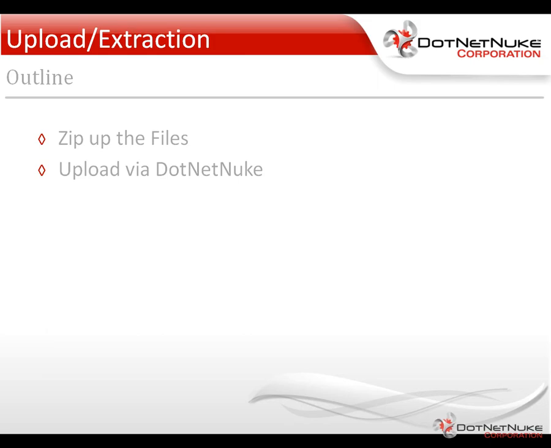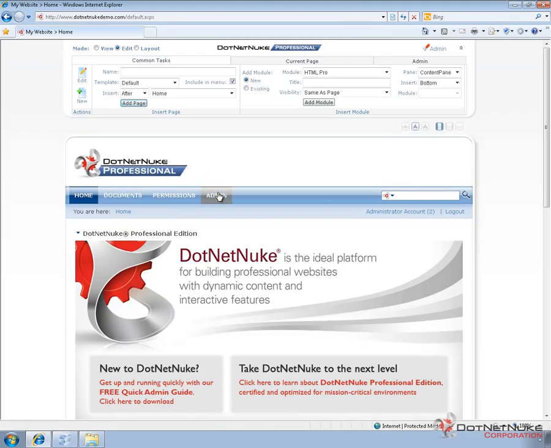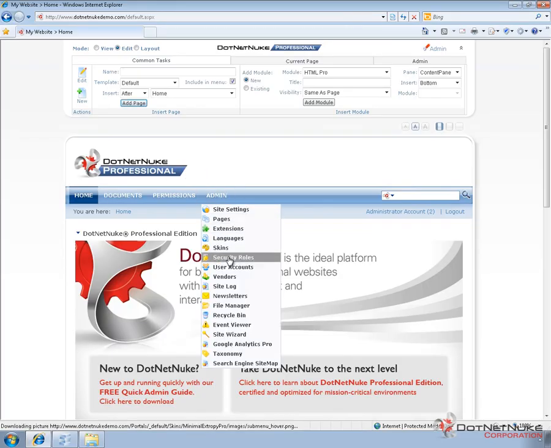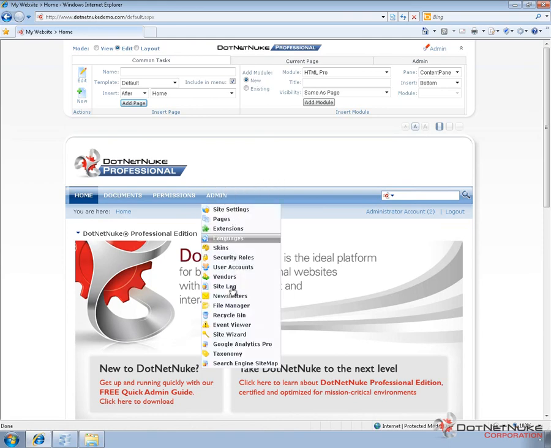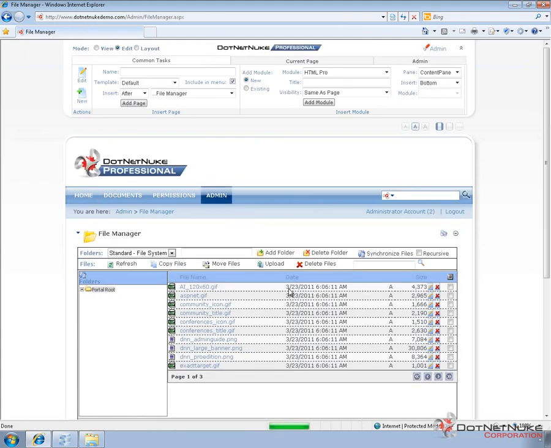Now we're going to be using a .NET Nuke version 5.6.2 website. So I'm already logged in as an administrator. I'm going to go from the admin menu into the file manager. And from within the file manager, I'm just going to simply choose the upload option.